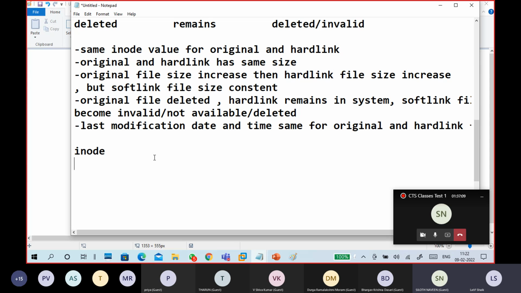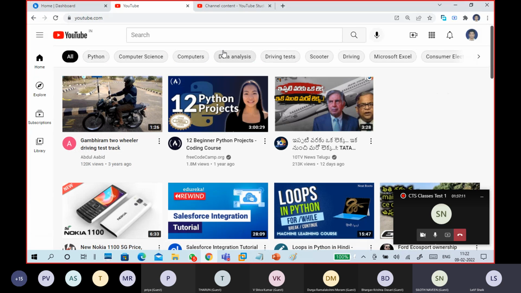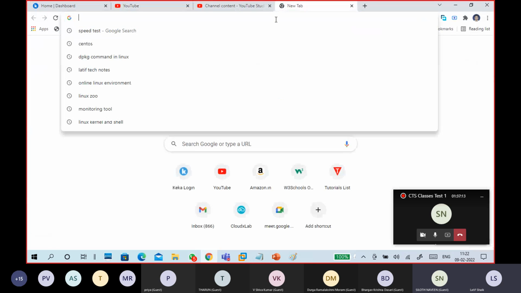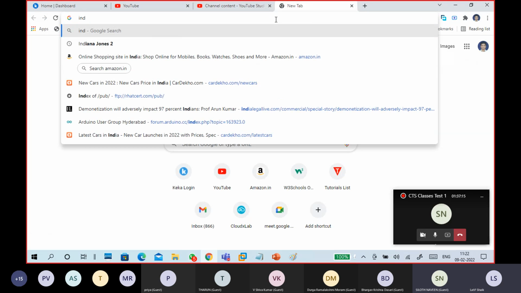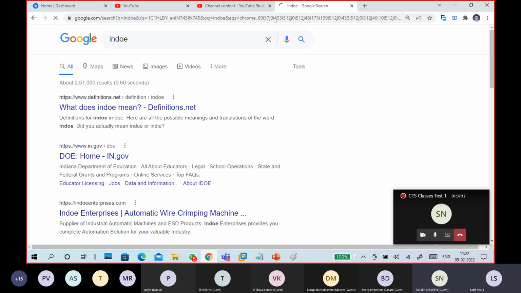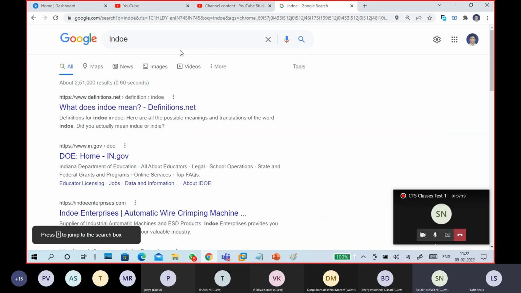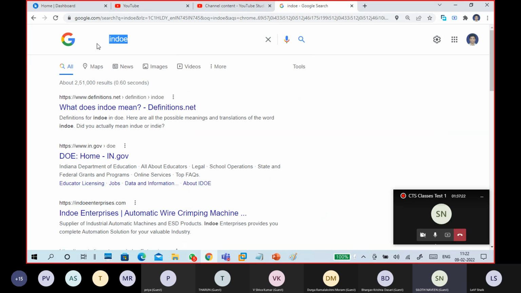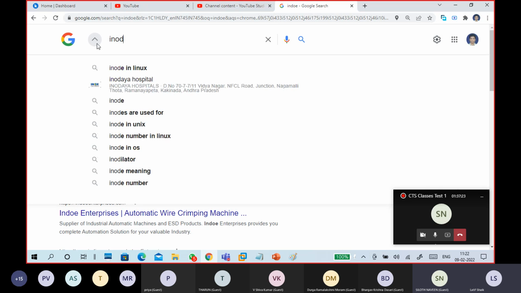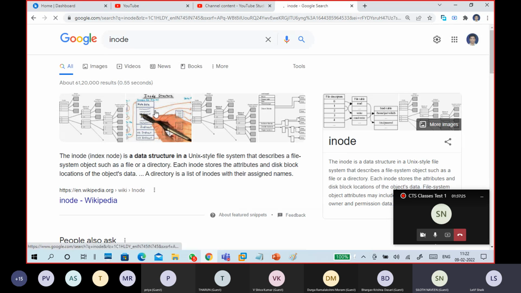But guys, inode or inode table, understanding of Linux. Inode, I-N-O-D-E. That's it. Inode in Linux.